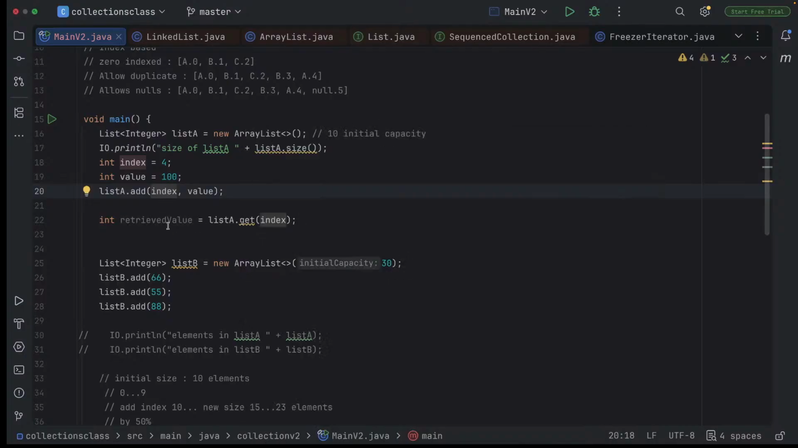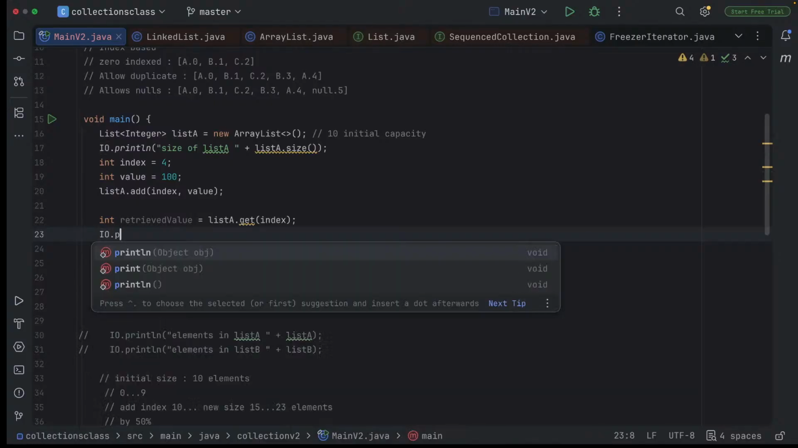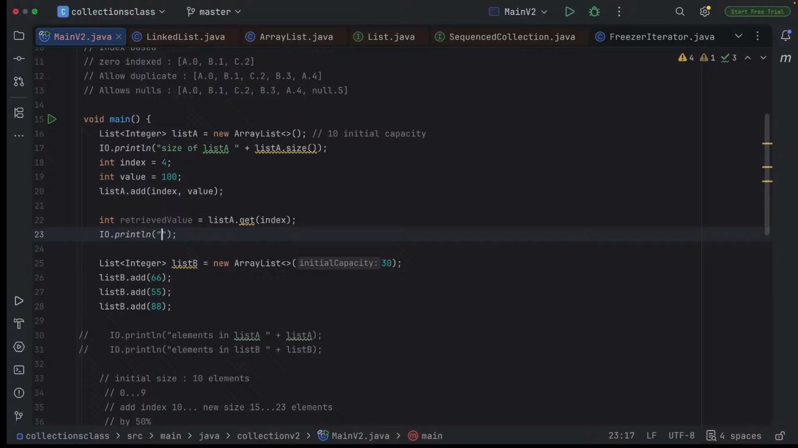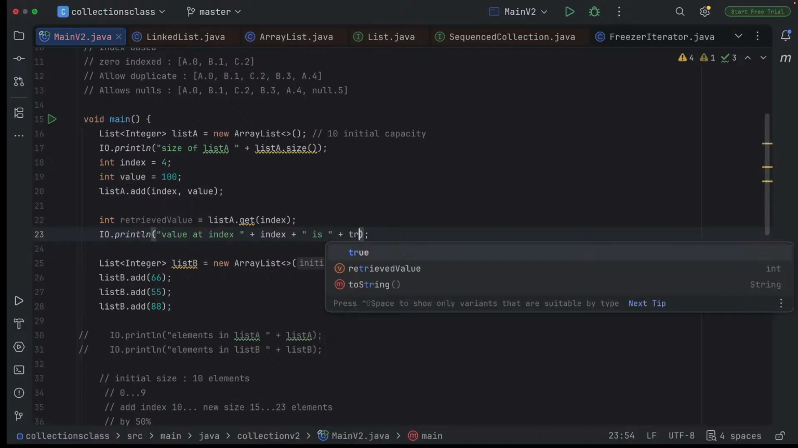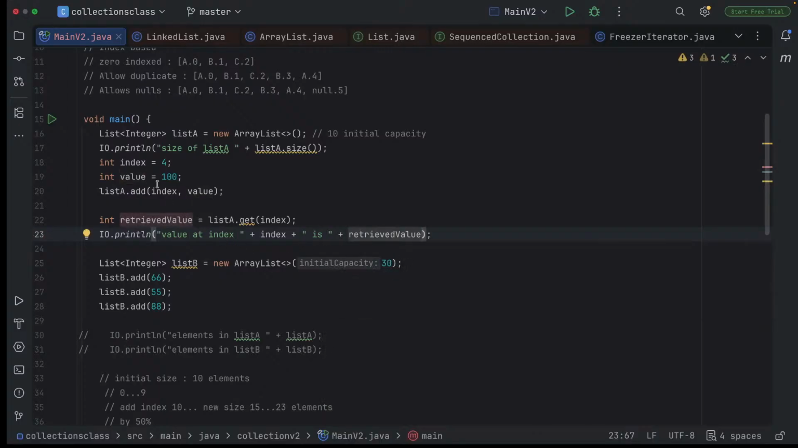So now when we call get, which value will we get? So we can do IO print line, and we can say value at index, that index, which is the index we specified, which is index 4, is this value, and the value is that value. So retrieved value. So we expect 100, but let's see.